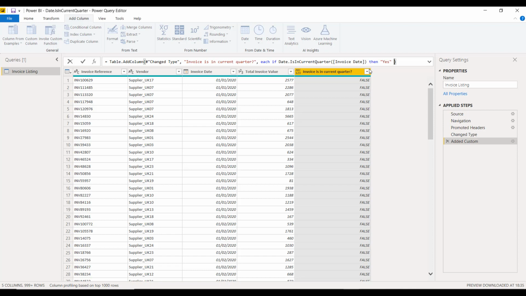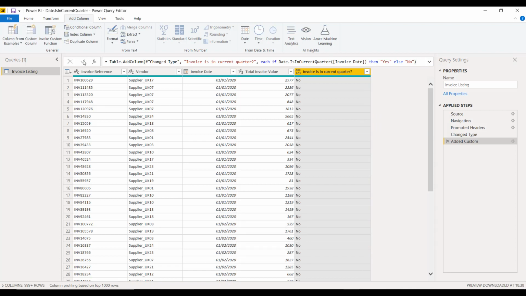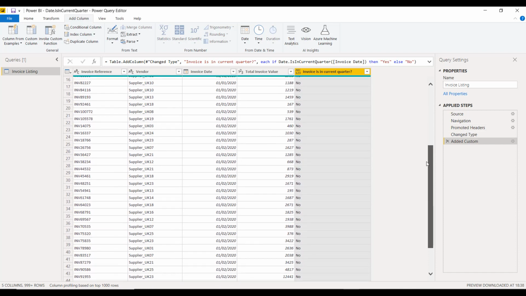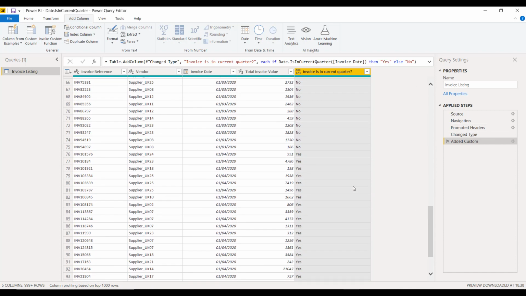Then to put the alternative, so if the date in each row is not in the current quarter, we can put an else, and then put no in speech marks. Okay, that's our conditional column now finished. And we can see here in this column that it returns no when the invoice is not in the current quarter, or yes if it is. To finish off, I'll just put a comma and type text at the end of the expression, just to convert the data type into text.